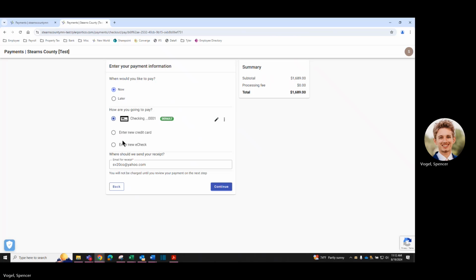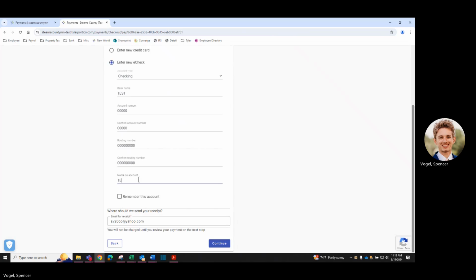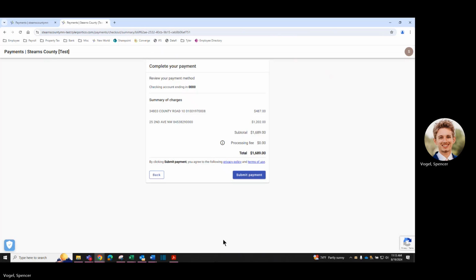We're going to go ahead and enter a new e-check, which is what it's going to look like the first time you do this. So again, just populating these fields with some phony numbers in order to move forward with this testing environment. You'll want to put your own information in here, of course. You can select remember this account, and that's going to be what saves your checking account or credit card to your profile to be able to use quickly in the future. On this screen, make sure you review, and then you can go ahead and select submit payment when everything looks good.